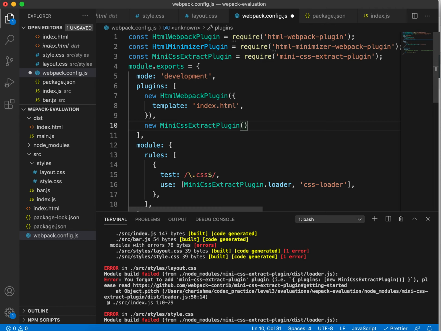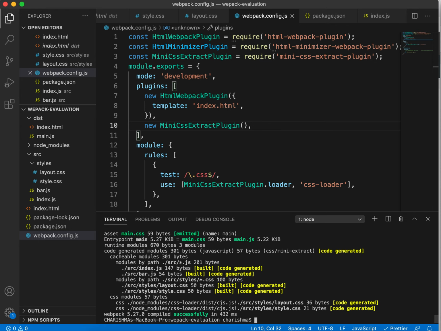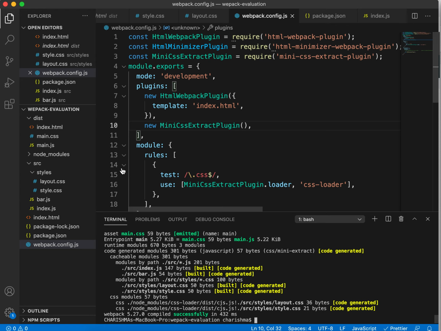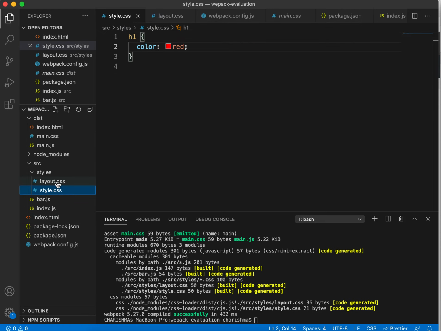Mini-css-extract-plugin. That's it. And then let's build it. Fingers crossed. Yeah, it's successful. We got the main.css file. The reason why we have main.css file is we have main.js. It's gonna create with the same name, so it's gonna be main.css with both our h1 style and body style from styles.css and layout.css. There you go.